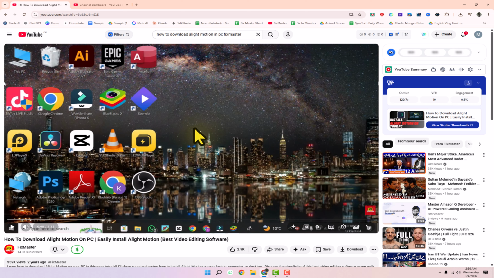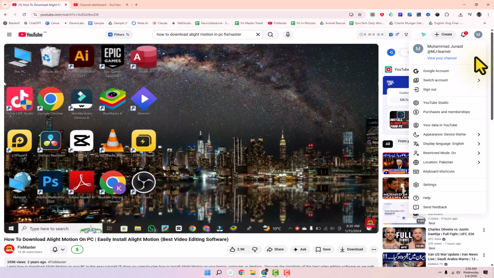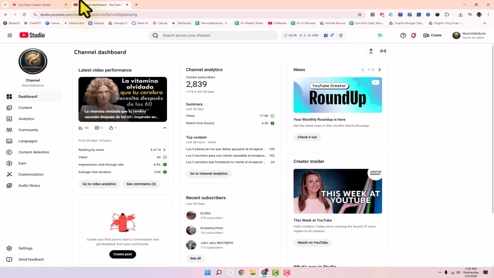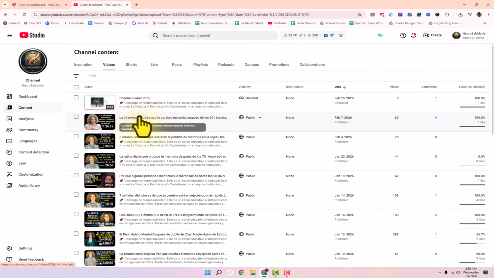Let's do it. First, open YouTube Studio. Click your profile icon in the top right corner, then select YouTube Studio. Now, find the video you want to add another audio language to and click on it.